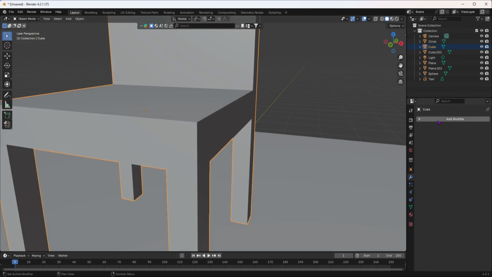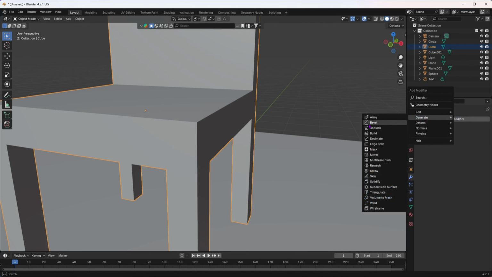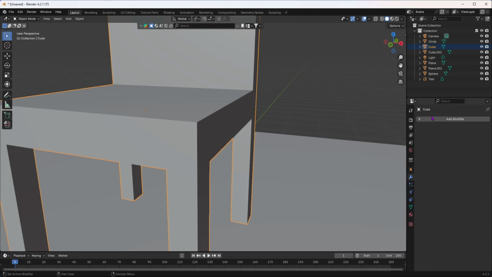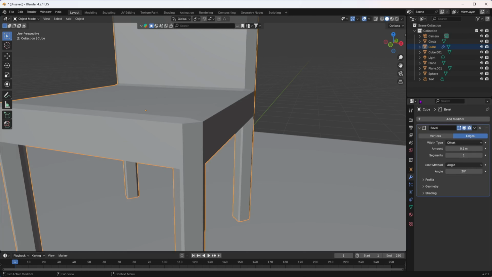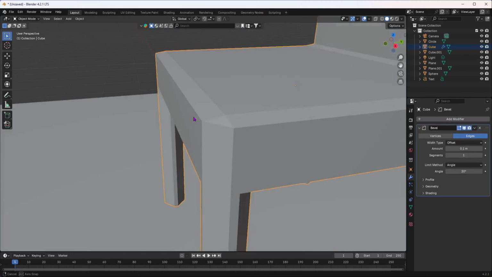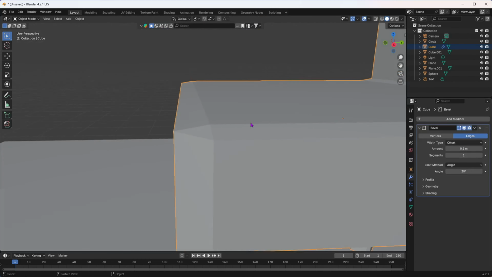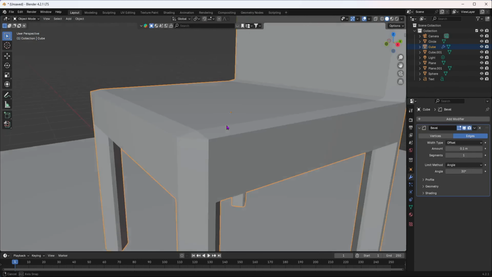The modifier is, if you go to the modifiers properties tab, it's this wrench sign over here. Add Modifier, Generate, and you will go to Bevel Modifier. This will smooth out very sharp edges. Another way you can find it is just search bevel and then select that. As you can see, it will smooth out the edges.